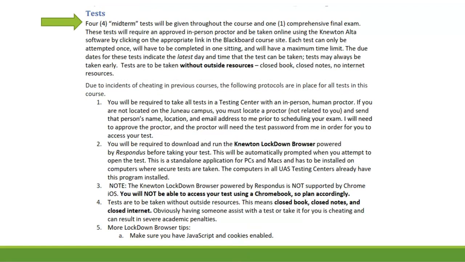There will be 4 midterm tests or exams and 1 comprehensive final exam. These exams will be taken online and without outside resources. That is, the tests are closed book, closed notes, and closed internet.